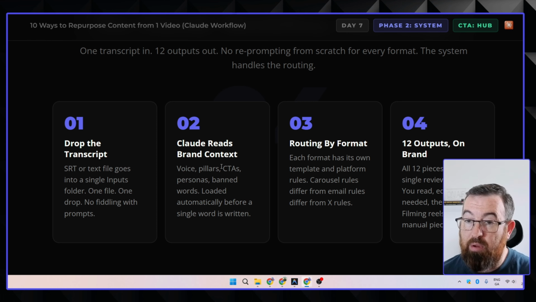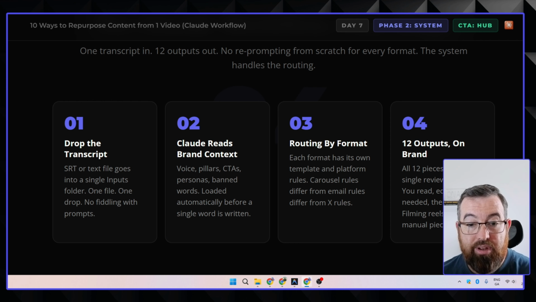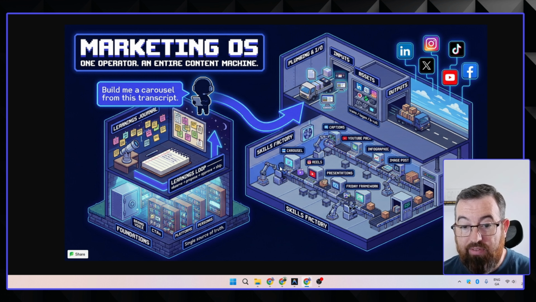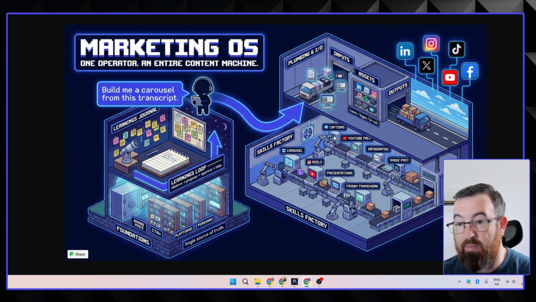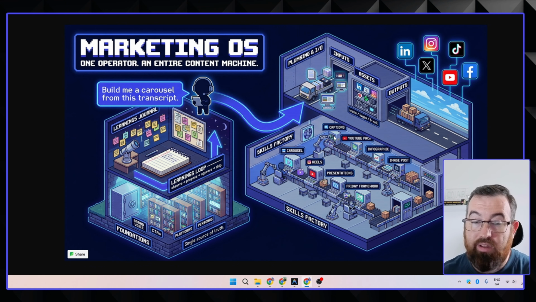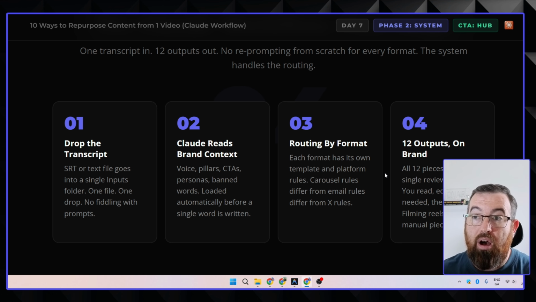Claude reads all my brand information. Like I said over here, all the brand information is read. It then goes through all the systems, like over here again, all the individual agents start working on it. So carousels, reels, presentations, frameworks, image posts, infographics, all that kind of stuff starts to generate. Each one of them gets their own individual caption. So TikTok captions won't be the same as Instagram or LinkedIn or Facebook or whatever. From that, I get 12 outputs on brand, on the topic I put in.